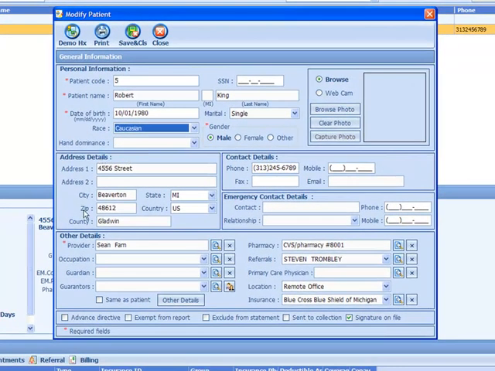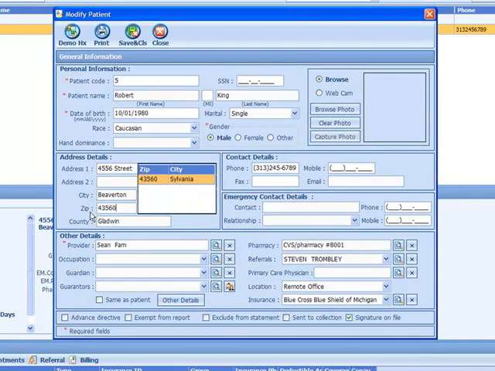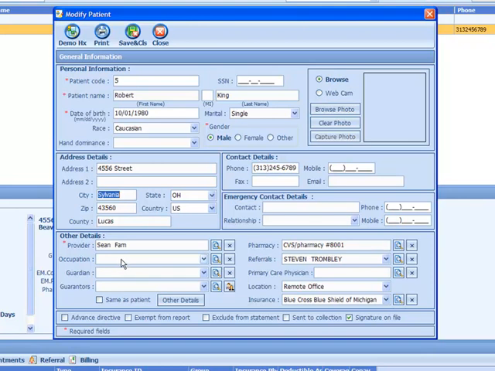There's also a zip code format. So if I build in a zip code, you'll see that the zip codes automatically will pull in the city, state, county, and country as necessary. So that's an automatic file that's built out there for you. You can maintain it or build from it or change it if necessary. In the other details area, you'll notice that the provider is the provider in your practice and that there's red asterisks in front of some of these fields, which are telling you that those are required fields.